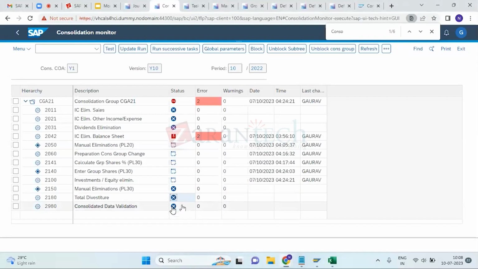All these steps we have to do for each consolidation unit separately, or consolidation group. For a consolidation group, it will be done starting from 2060, this task. So the above ones will automatically happen. If you run it on the topmost group, it will work.